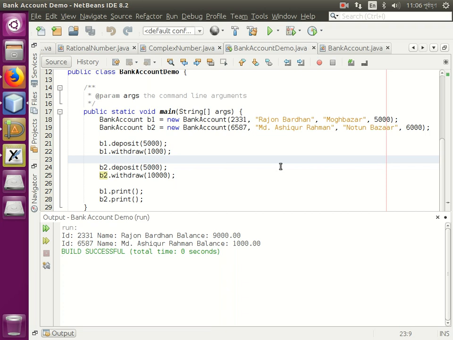Is the balance correct? So for Ashik sir, previously we had 6,000 taka because the withdrawal failed. But this time around, there are no error messages. The withdrawal is successful because initially I had 6,000 taka, but before withdrawing, I deposited 5,000 taka more. So that brings up the balance to 11,000 taka, and you take out 10,000 taka from there, which is no big deal. So that's why this thing works.